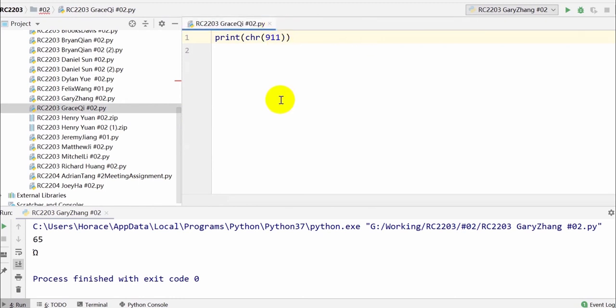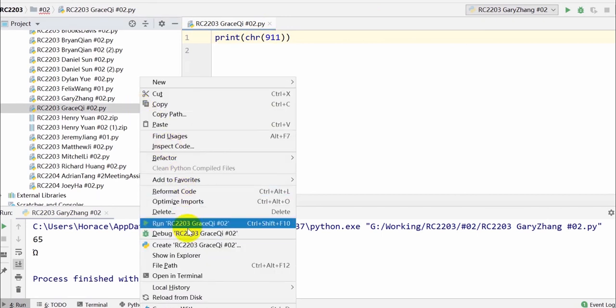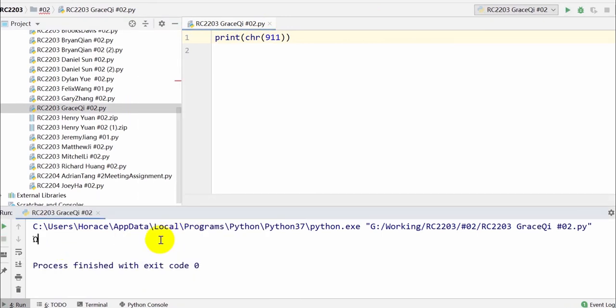So Grace found the character of code point 911 and printed it, and it prints omega, and this part is right.